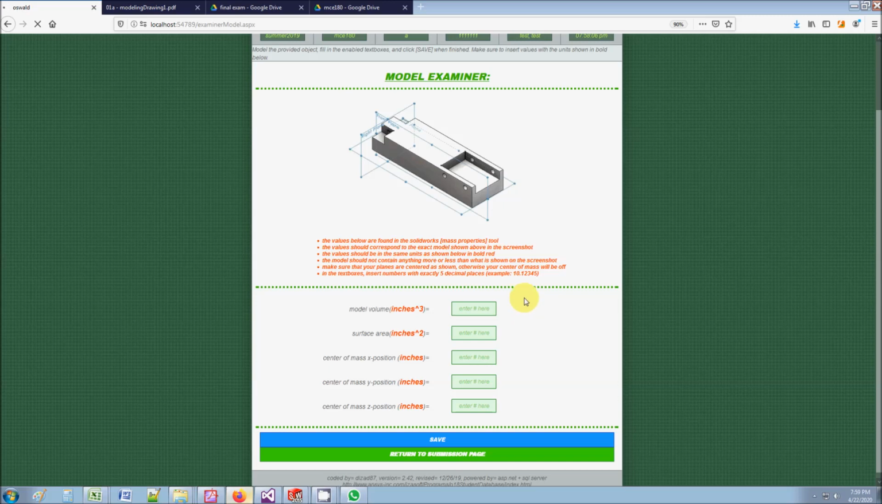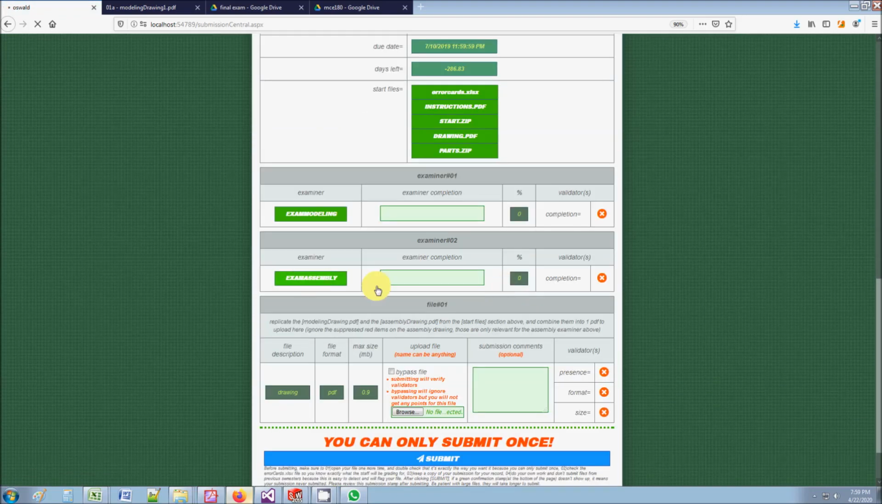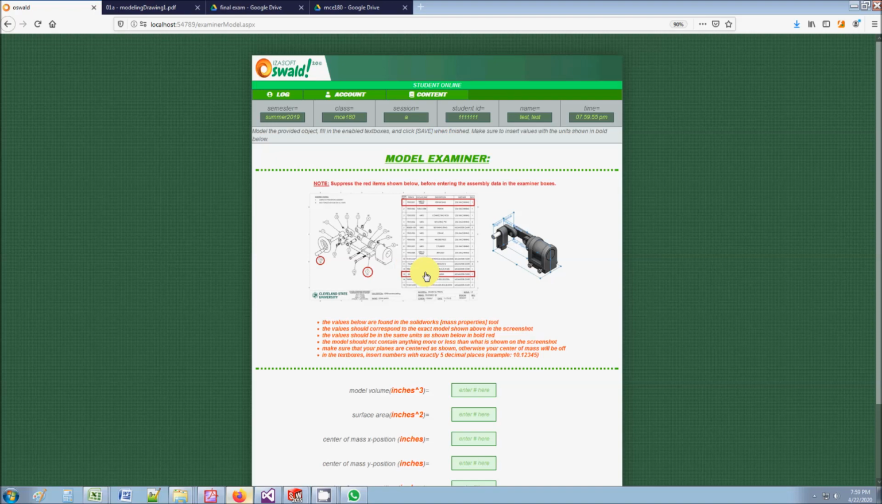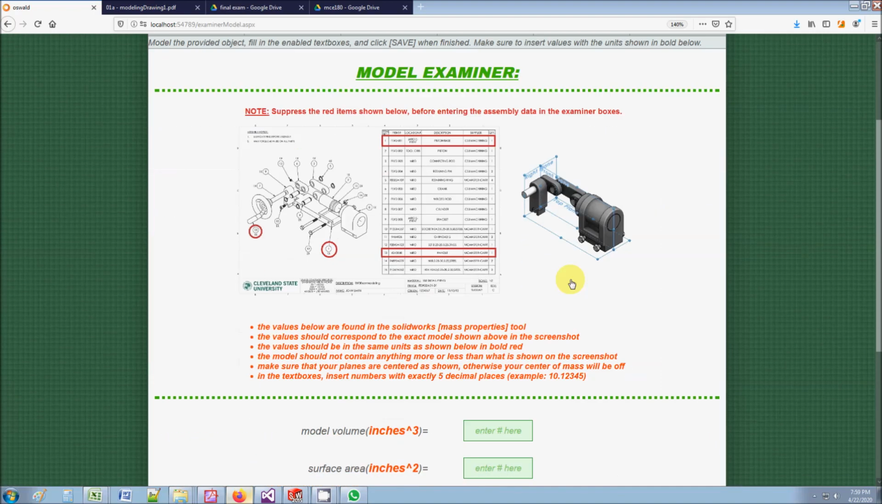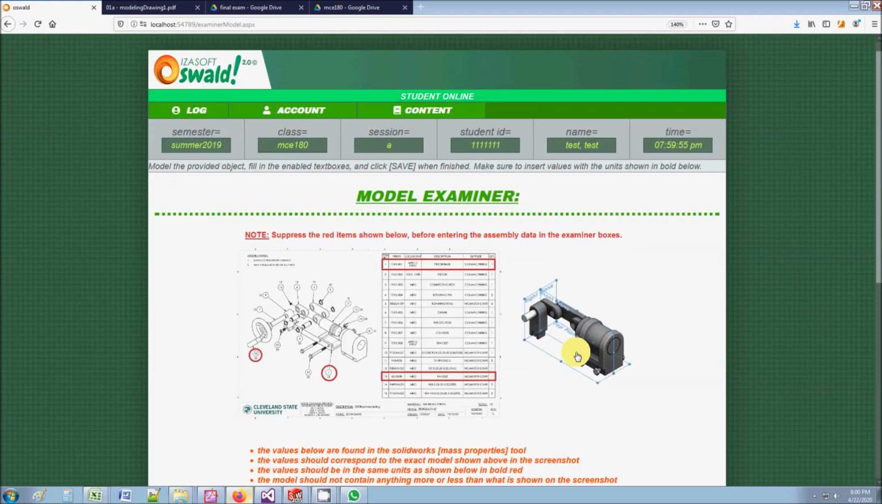Okay, let's take a look. And you have a second examiner. Let's see what that one looks like. Okay, so it's just like homework 5. This is looking at the model of the assembly, and it has to look like this. Whatever you put in here has to look exactly like this.